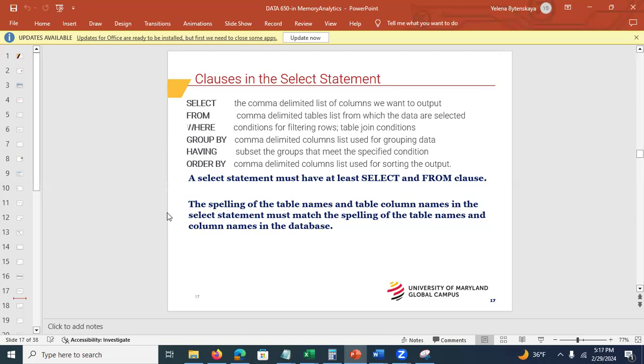Group by, those are the columns you specify for grouping data or for summarizing data, right? Like, for example, we have 2 sessions of data 650. If I wanted to know the assignment grade by session, I would have to do group by session, right?